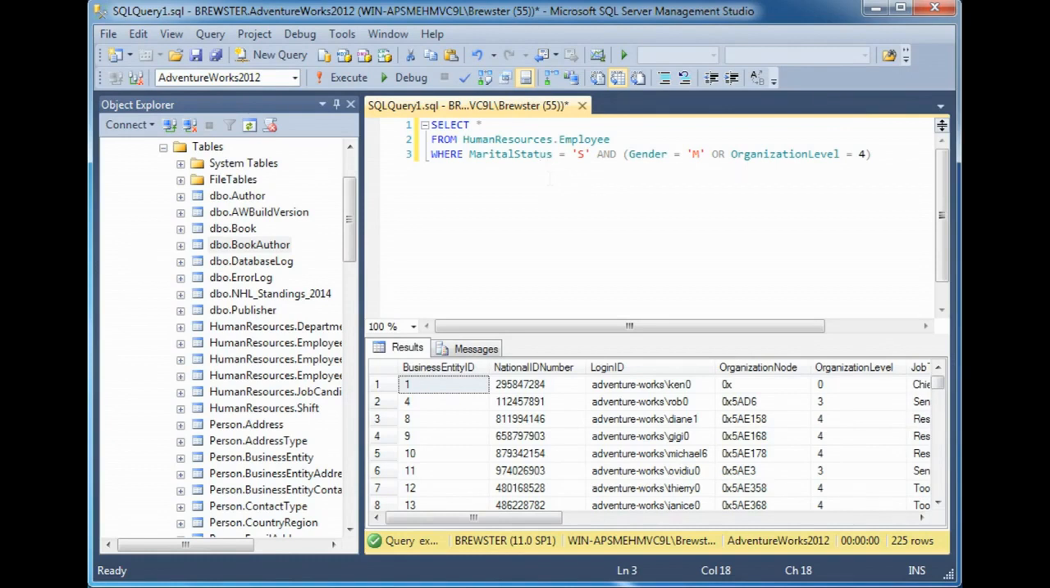The big takeaway I want you to get from this lesson is that we can use parentheses to force SQL to evaluate certain Boolean expressions first. So in this particular example now, I've forced the gender equaling M or organization level equal 4 to be the first Boolean expression evaluated. Now when I run this, you'll notice I still have the old result up, so 225 rows. When I run this, it now changes to 127 rows.